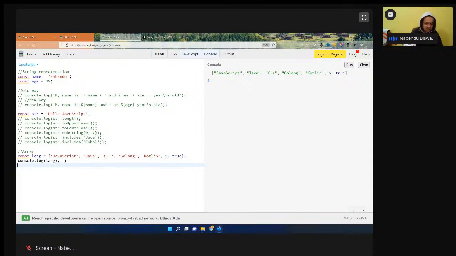So for that, console.log of lang of 2. Array indexes start from 0. So 0, 1, 2, 3, 4, 5, 6, and 2 means it will give me this C++. Clear it, run it, it will give me C++. This is how we access the array.